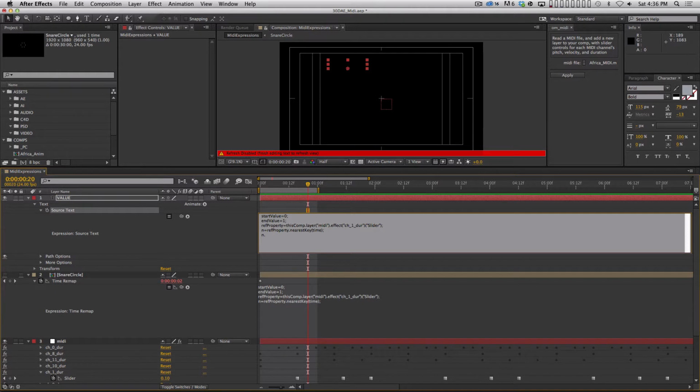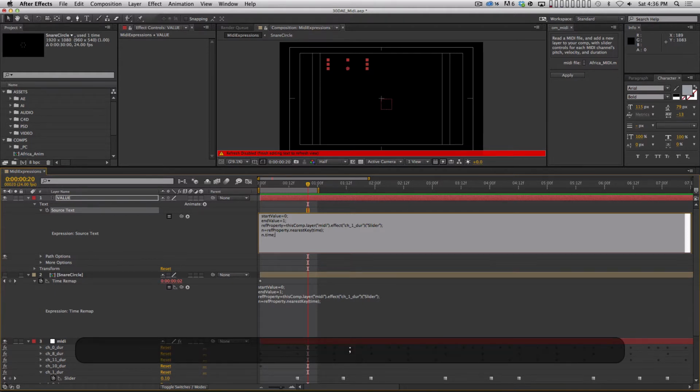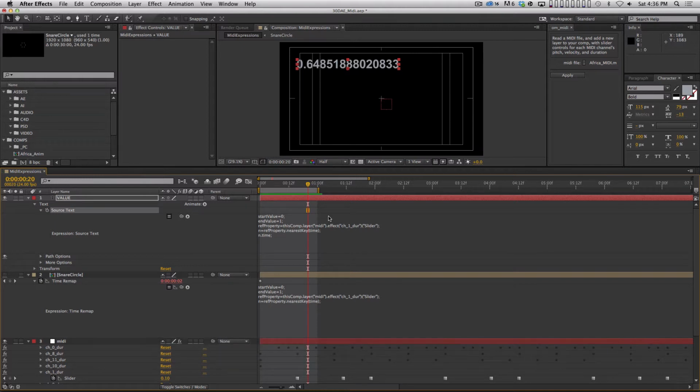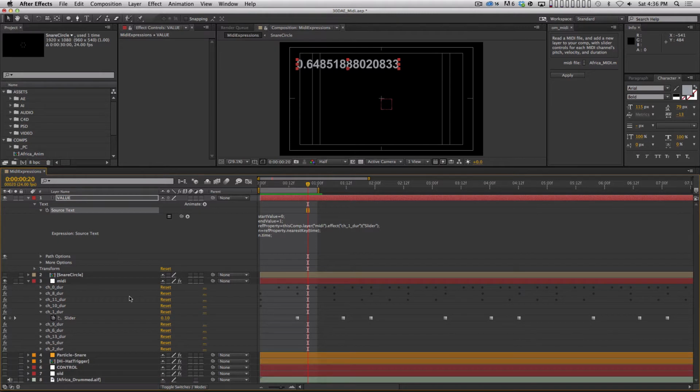And the way you do that, you take the variable N and you put a dot and then you can ask it a question. My question to you, N, is what time are you at, okay? And so now this type layer is going to show me the time of the nearest keyframe.